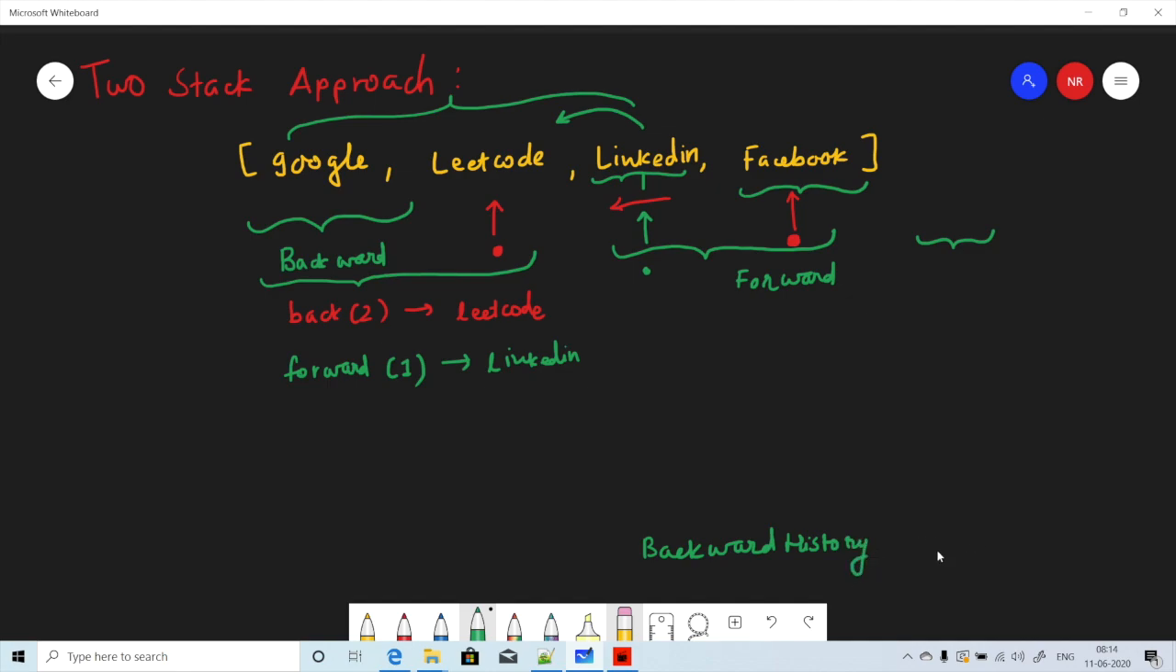Okay, and another is your forward history, let's say. All right, now what it says is, first we have added all these websites. We will add them into our backward history. So first we have Google here, then LeetCode, LinkedIn, and then Facebook.